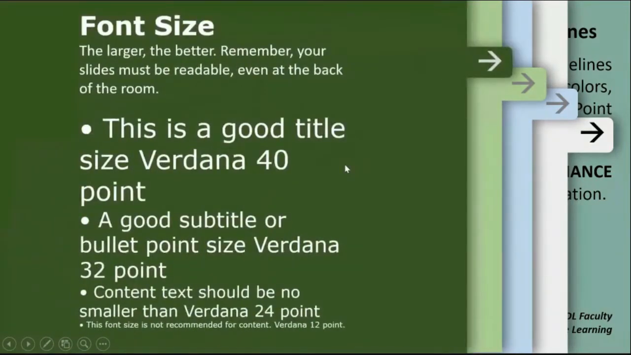Okay, how about the font size? In terms of the size of the font, the larger the better. Remember, your slides must be readable, even at the back of the room. Since we are just sharing in this screen type, wherein we are in the Google Meet or even in the Zoom share presentation, whatever the font size, it can be read depending on your vision. But if you have different audience with you, the font size should be considered.